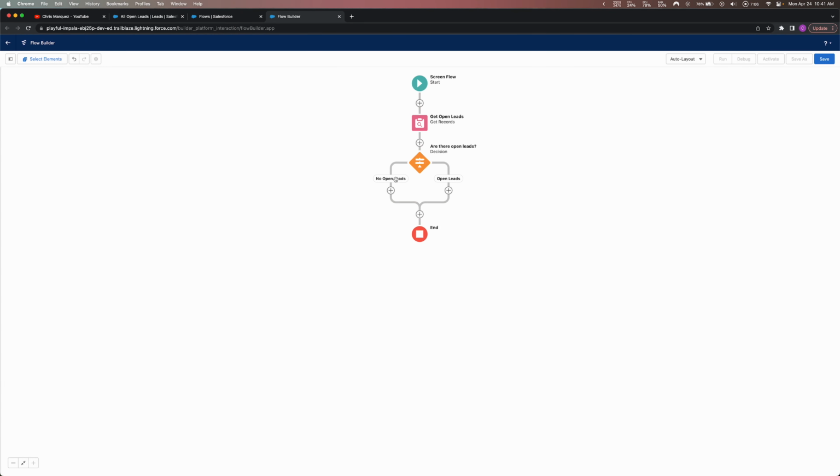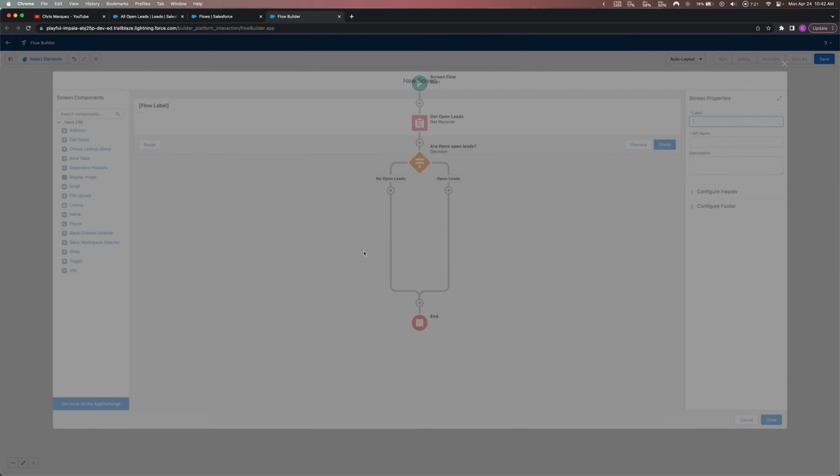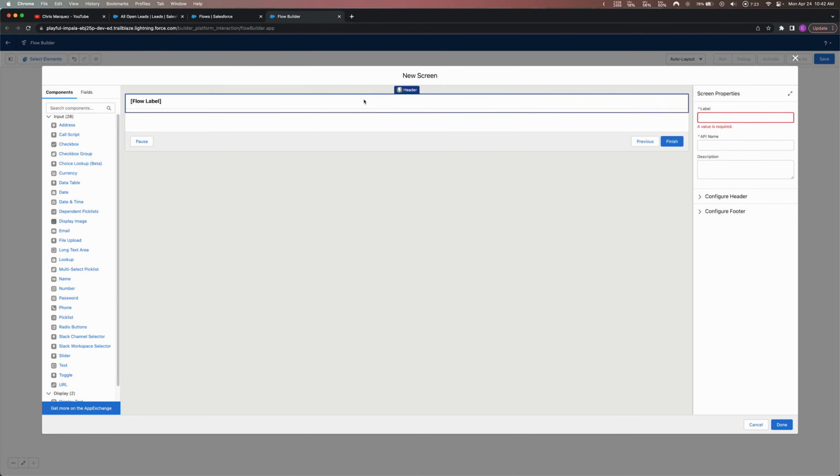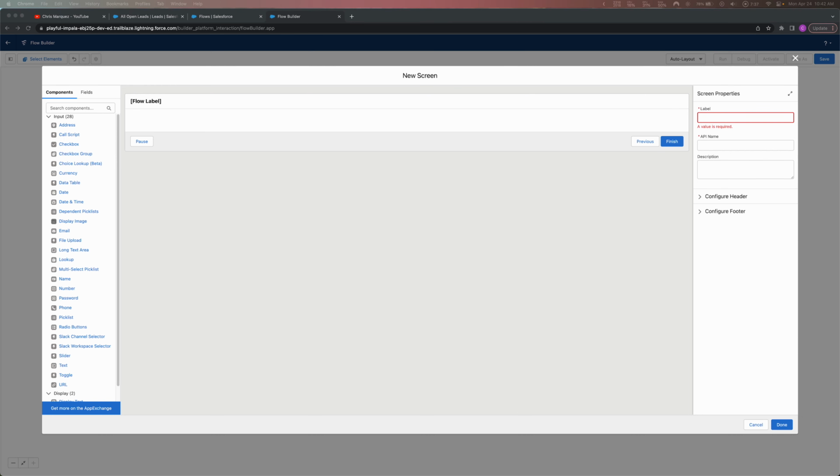Hopefully that makes sense. Now we see here that we have two different decision paths. If there's no open leads because we didn't find anything, we go this way. And if there are open leads, then we do something else with it, right? So let's start off with the no open leads one. What I'm going to do is, like how I said earlier, we're going to create a screen. And this screen is just basically going to display the message saying there's no open leads, so nothing to do, right? So not too important here, but essentially just going to populate it, I guess.